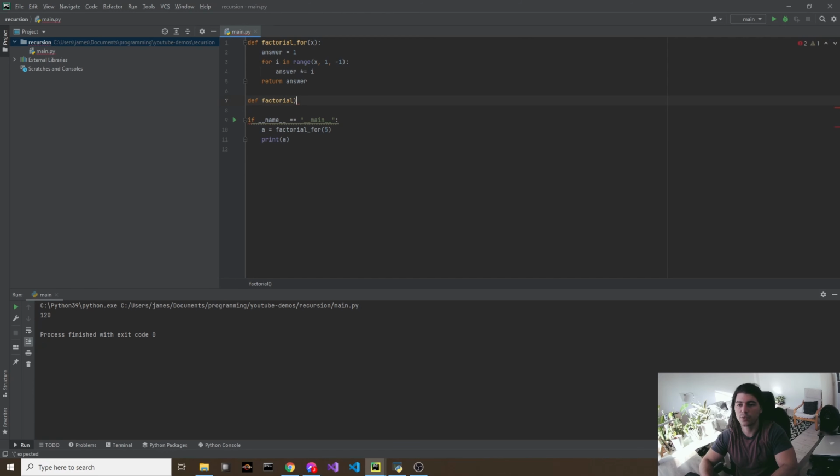Let's call it factorial_while. And it also is going to take x. Great. Again, we're going to start with the answer as 1. We're going to do the same thing that we did in the for loop, but we're actually going to use one variable fewer, and that variable is going to be i. We no longer need i, and I will show you why.